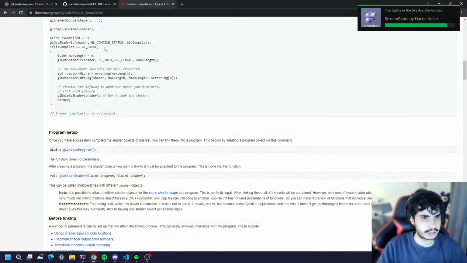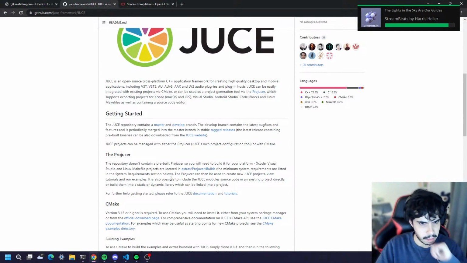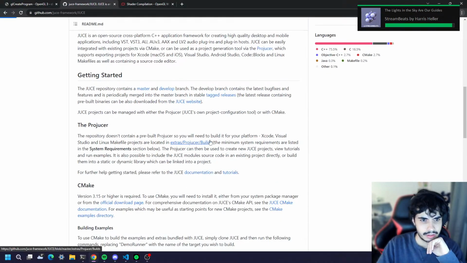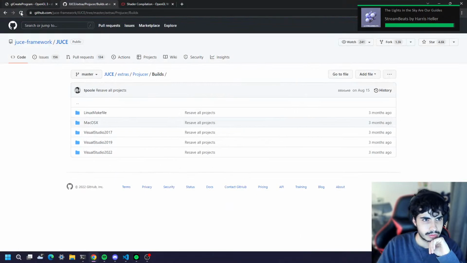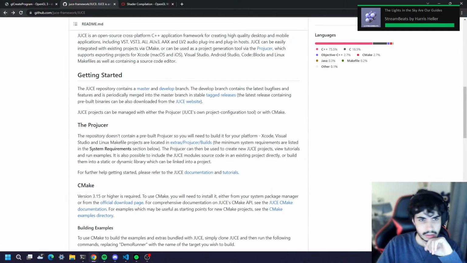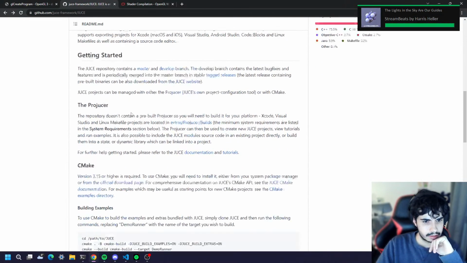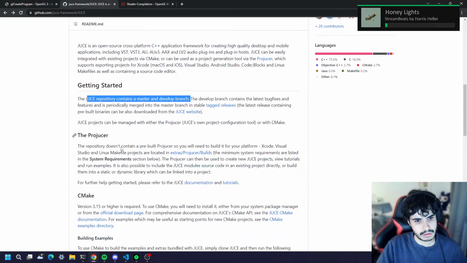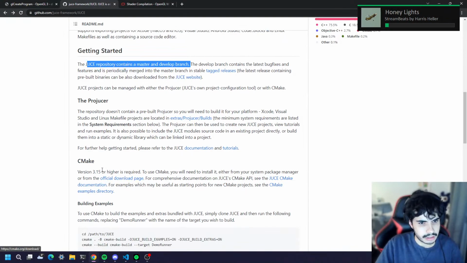Okay, let's look at the Juice framework together, shall we? Let's see how to build it in the first place, and then we can maybe do something with it. Oops. Under getting started, the Juice repository contains a master and develop branch. Okay, cool.